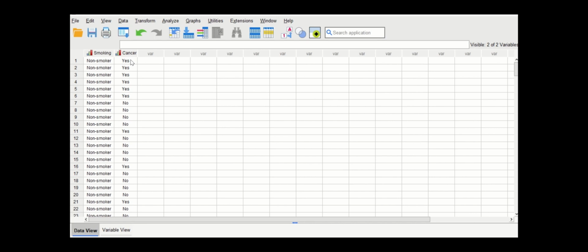Cancer, whether you have cancer, yes or no. So this variable is binary, or dichotomous, or binomial. So we have two variables, one of them categorical and the other binary. The outcome here is cancer, which is binary, and smoking is the predictor. To find out whether there is a relationship between smoking habit and developing cancer, binary logistic regression can be performed, to find out whether there is a link, or whether smoking habit can explain the variation in the outcome or predict the likelihood of getting cancer.